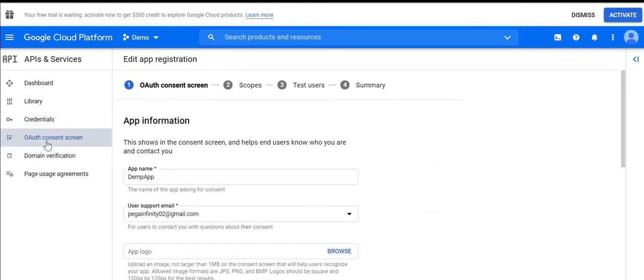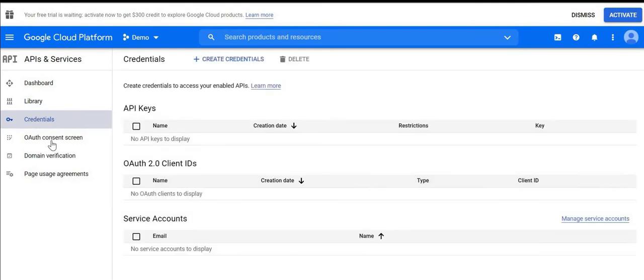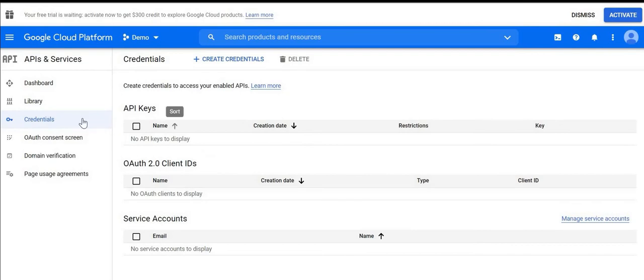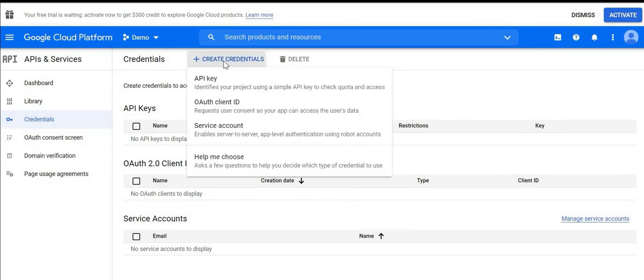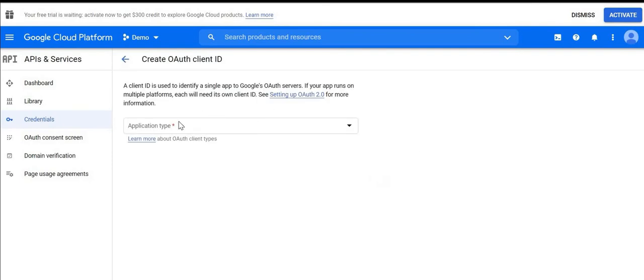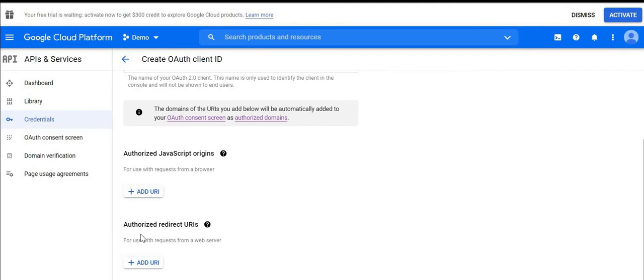Now next we can click on credentials, and in credentials you have to select the OAuth 2.0 client ID. By clicking on create credentials, select OAuth client ID, and select web application here, because we are using it as a web application. Automatically it takes the web name also, and in authorized redirect URI we have to give something else. I'll tell you what to give. For now you save it.